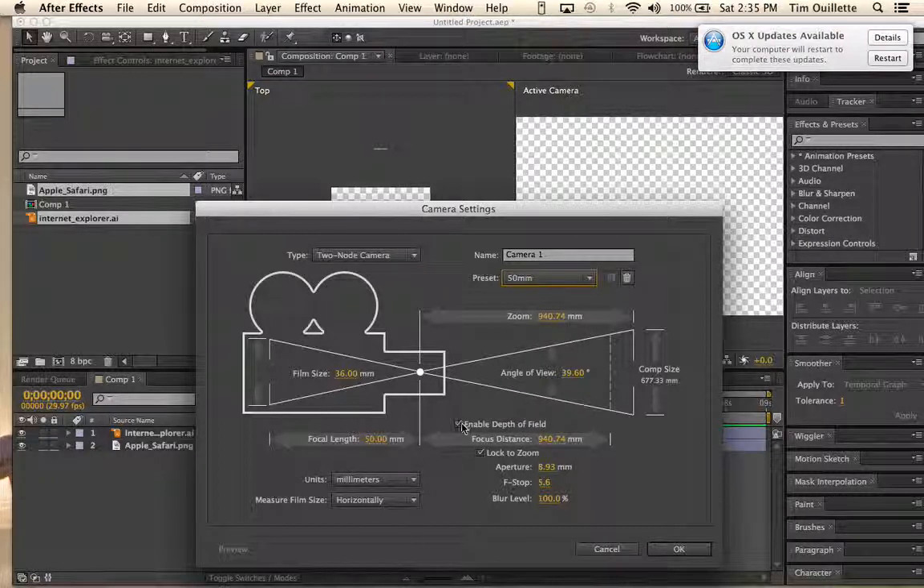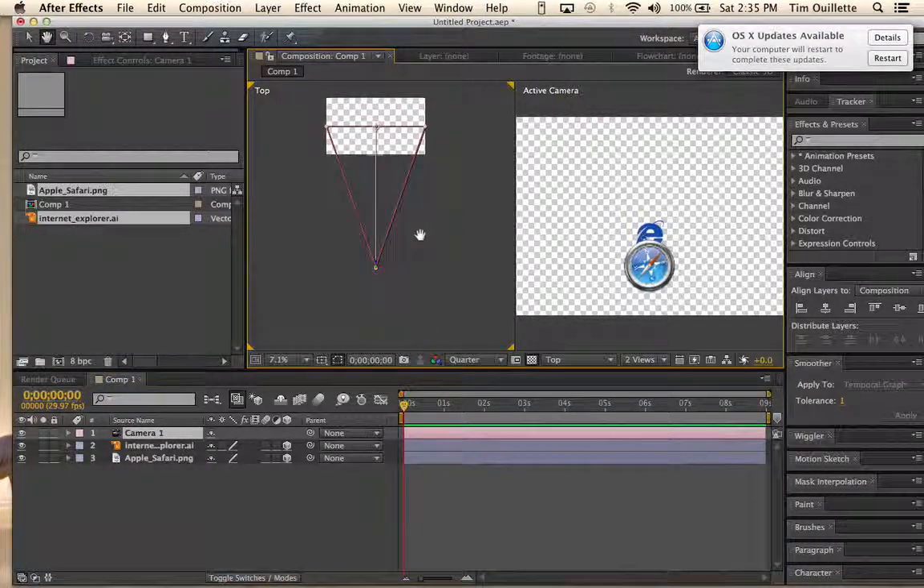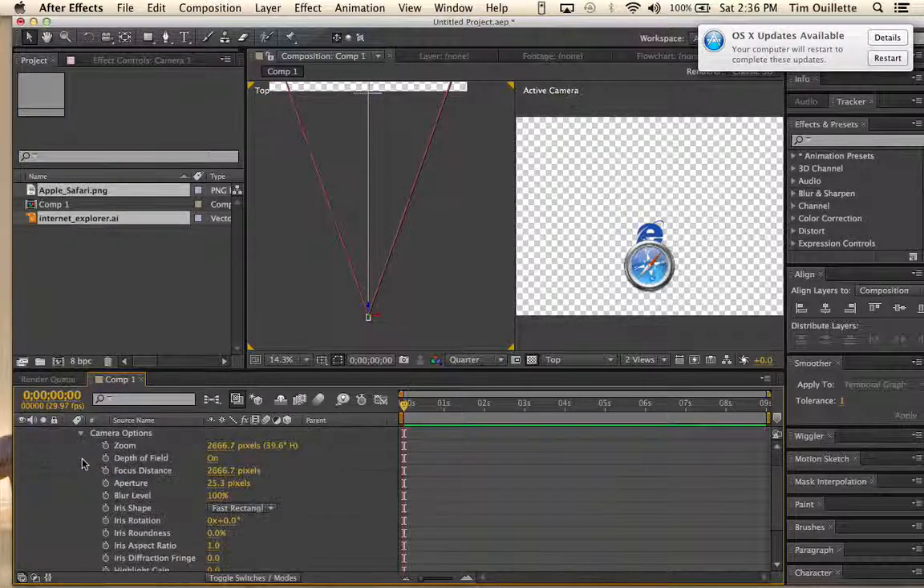The big thing that you're going to want to do is enable depth of field, and that is going to allow you to narrow in on your focus. I'm going to hit OK. We'll just leave everything else the same. Now if I select my camera and I look at it, I'm going to drop down this menu in the timeline.